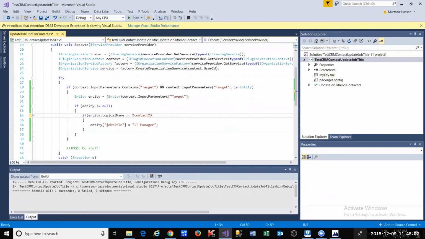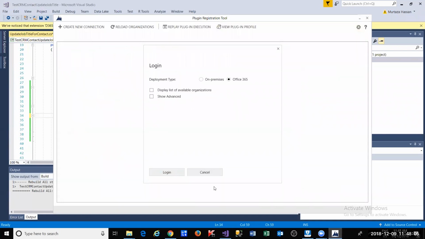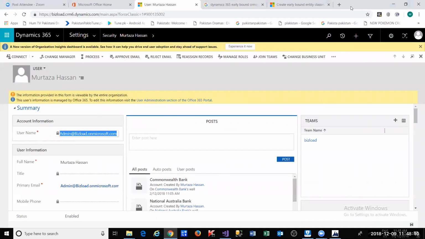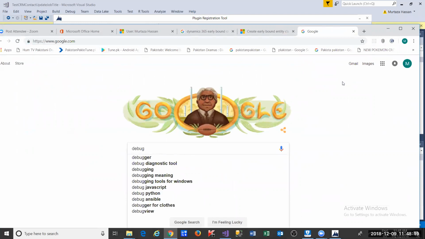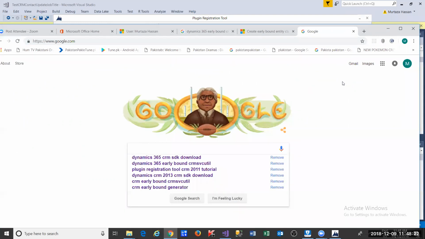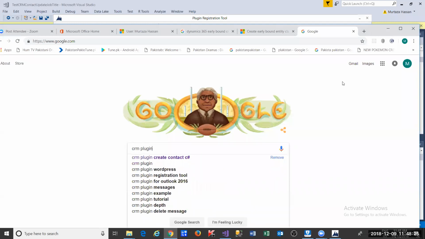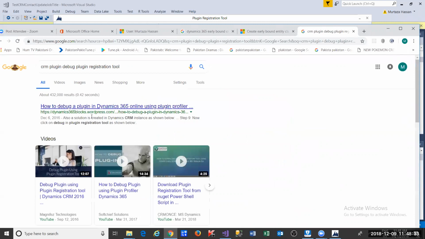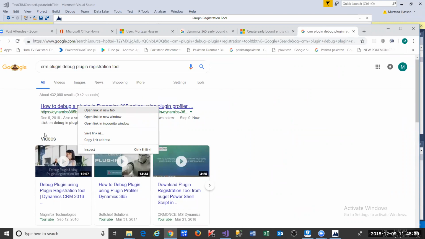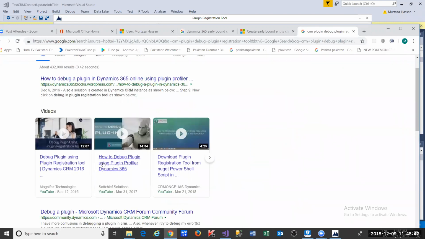Yep. So what you will do, you have the plugin registration tool here. If you look at Google, debug CRM plugin, debug plugin registration tool, there is a way that you could do that from here. You can follow some of these videos here.